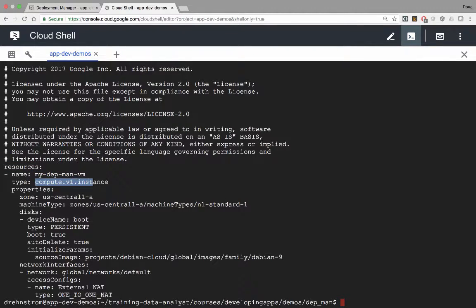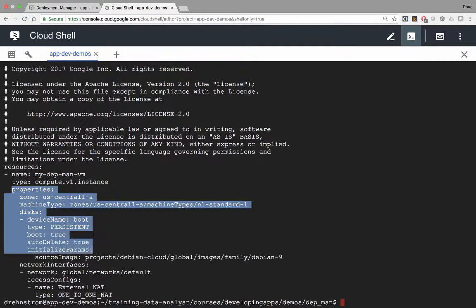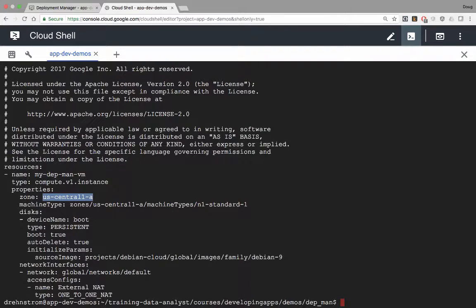We want to configure a virtual machine, so the type is compute instance. These are the properties of that virtual machine. So for example, we're going to create our virtual machine in US Central 1A. The machine type is just N1 standard 1, and we're going to create a Debian machine. The machine needs a network interface. That's configured down here. Now let's deploy the environment.